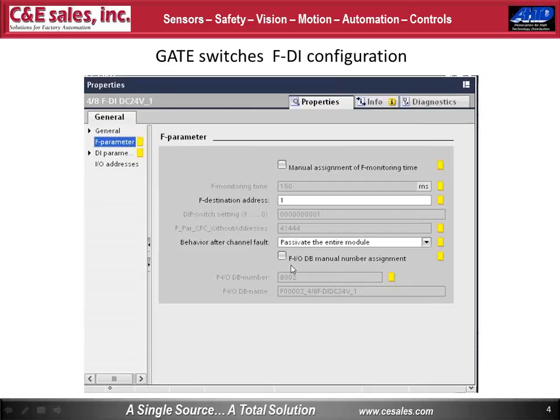And finally, I can manually assign numbers to the data blocks that are automatically generated when the hardware configuration is compiled. By selecting this box, I've chosen to accept the default numbering scheme, but you can adjust your numbering scheme. Lots of people do that to put certain data blocks in particular places.